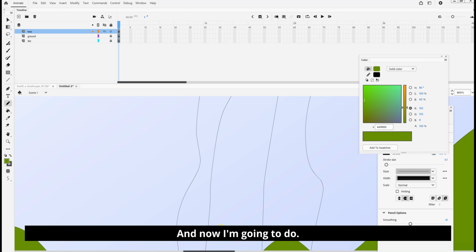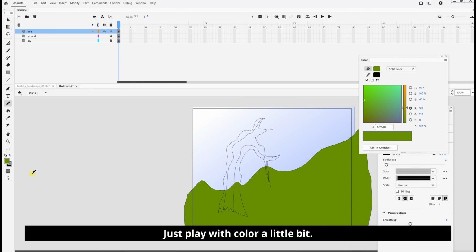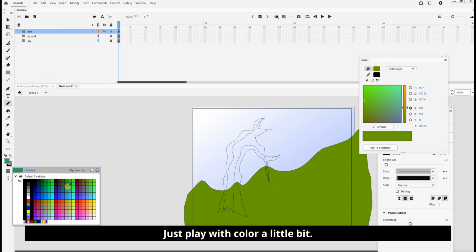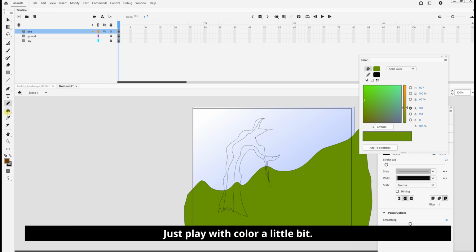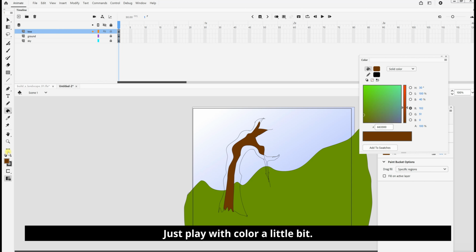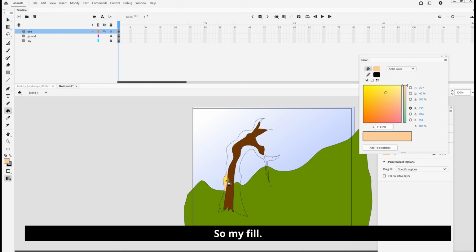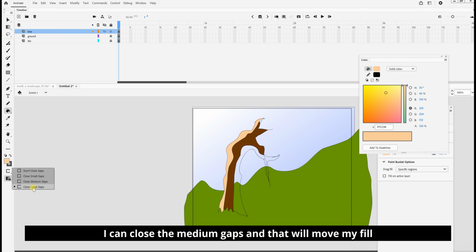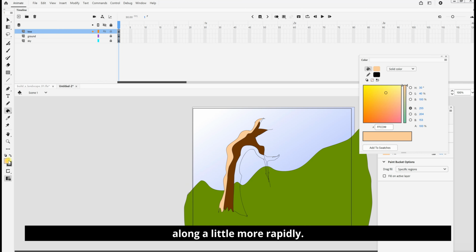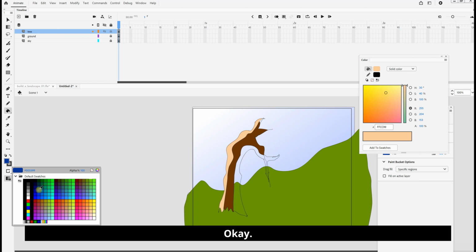I can clean all this stuff up later. And now I'm going to just play with color a wee bit. So my fill, see this? My fill is set to close large gaps. That means if I miss something, it'll do it. I can do close medium gaps, and that will move my fill along a little more rapidly.